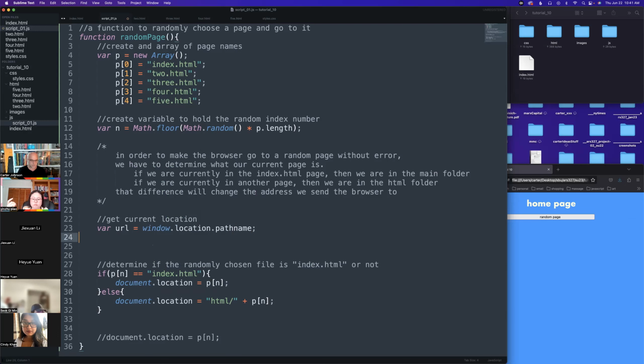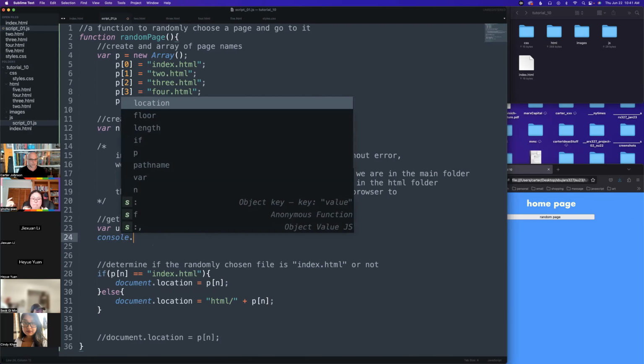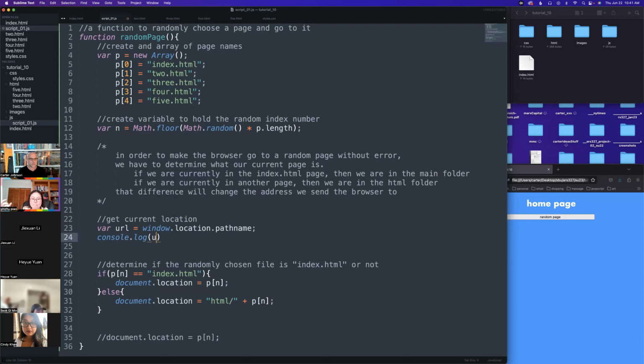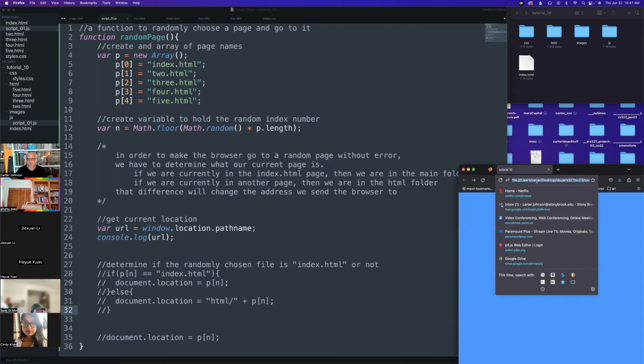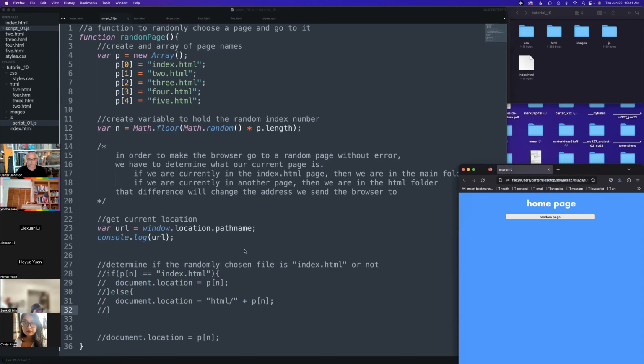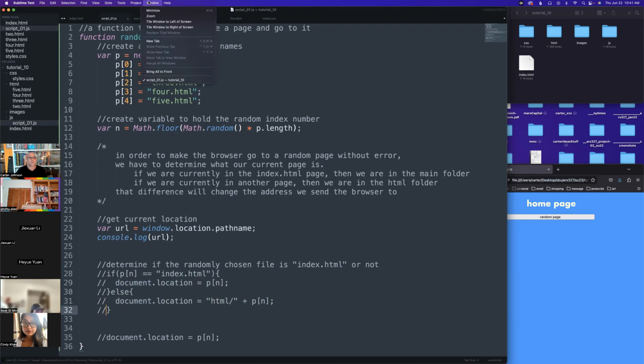And I'll show you. console.log(url). Now, I'm going to comment this out for a moment so that it doesn't go to a new page while we're working here. So I'm going to put comment marks here just while we're working on this. So in our console, it should give us the current location, which is this path name here. So I need to open up my console again.